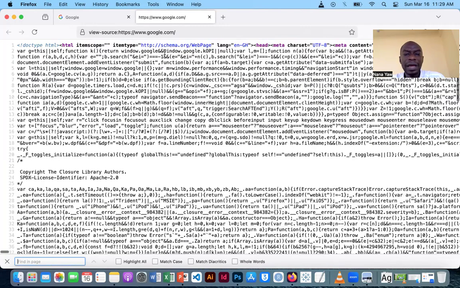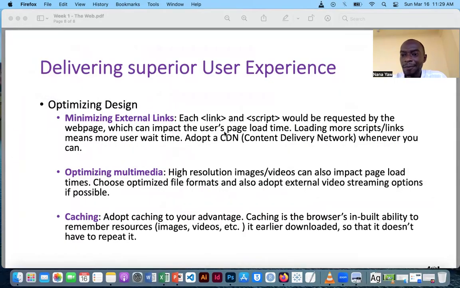So each request will take some time to load. If you have multiple script files, you can combine all of them into one script file that is loaded once, so that you don't have to place several multiple requests. If you can use a CDN, a content delivery network, that allows you to host certain files. Okay, so you can host files that maybe are script files, and you need them on several servers around the world.